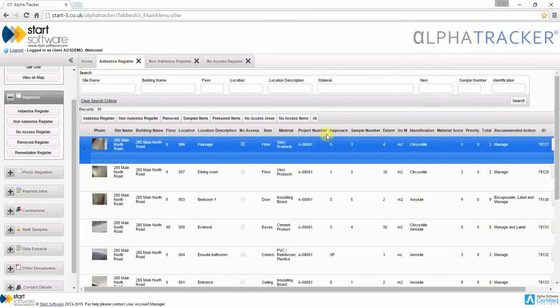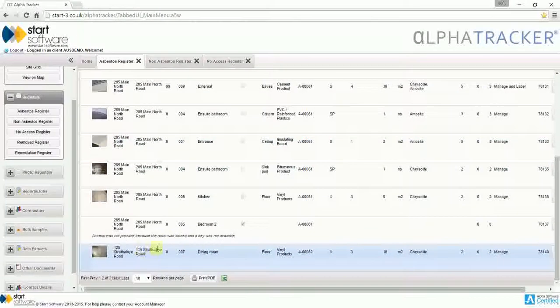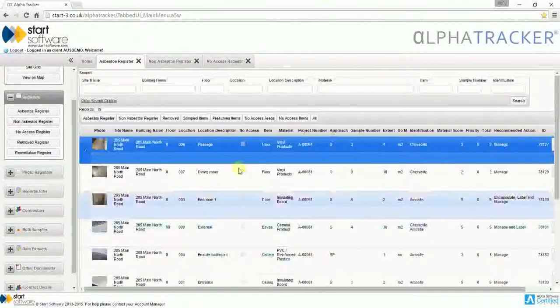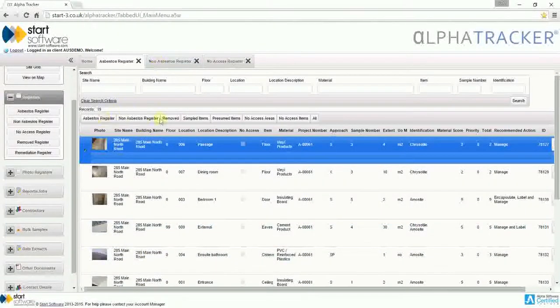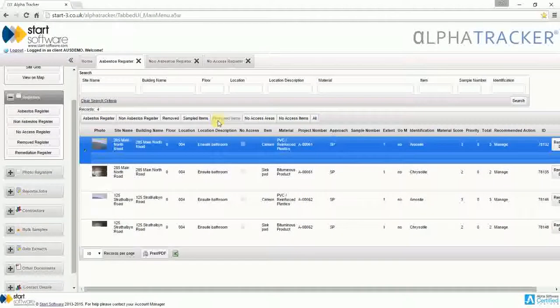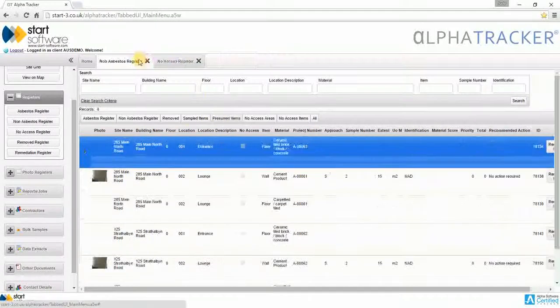So asbestos register, and this will contain the asbestos for all your sites, not just the site that you first looked at. So we've got Main North Road and we've got Strathalbyn Road showing up on here. Same thing, you can filter by any one of those. So if we just wanted to look at your presumed items for those 2 sites, it would filter those down.